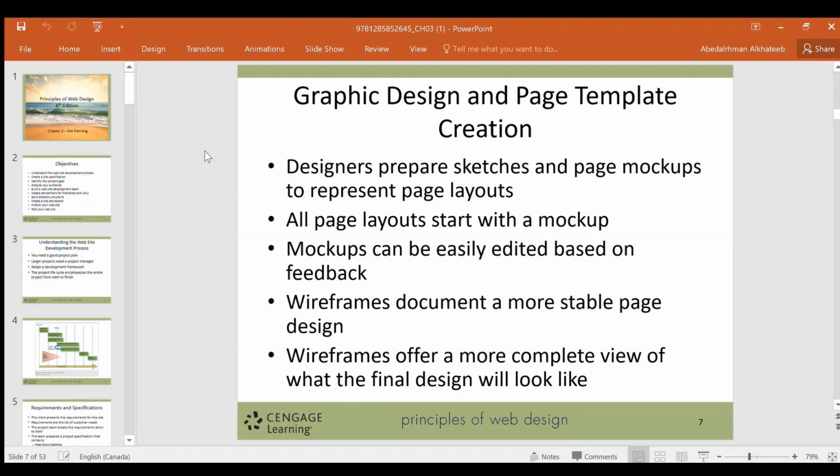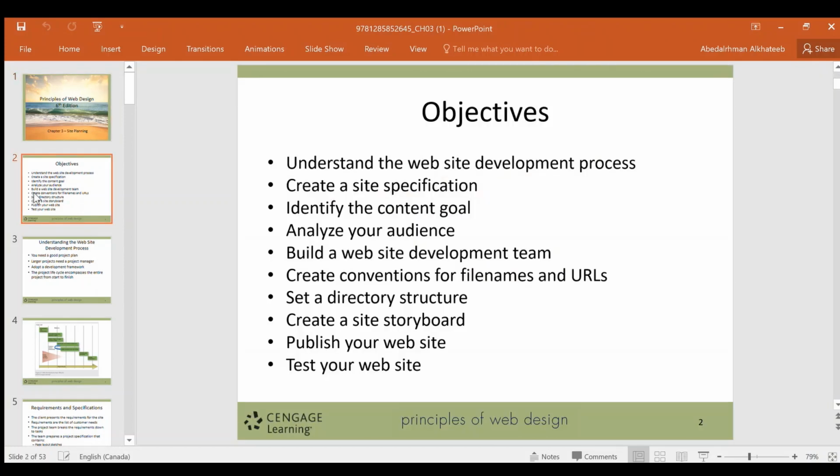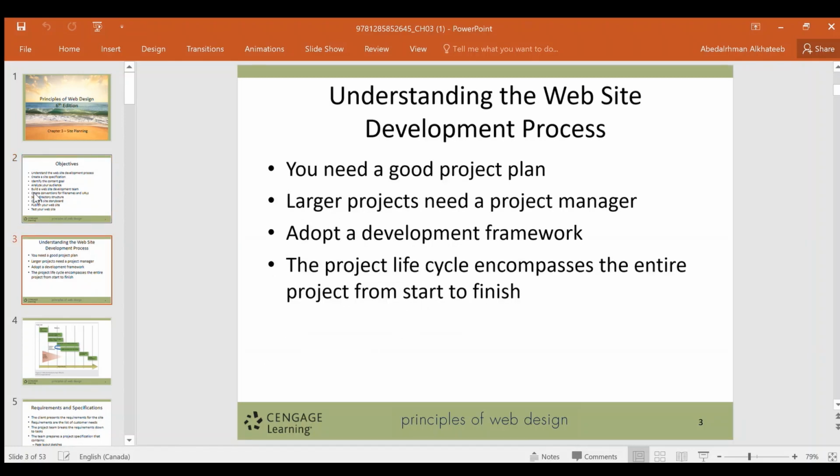Before ending today's video, I just want you guys to look at the other slides talking about site planning. Start gathering the information about your website. Before designing your website, you need to first understand the objectives, the requirements, what you need to achieve by implementing your website. Who are your audience? How will the scenarios go?